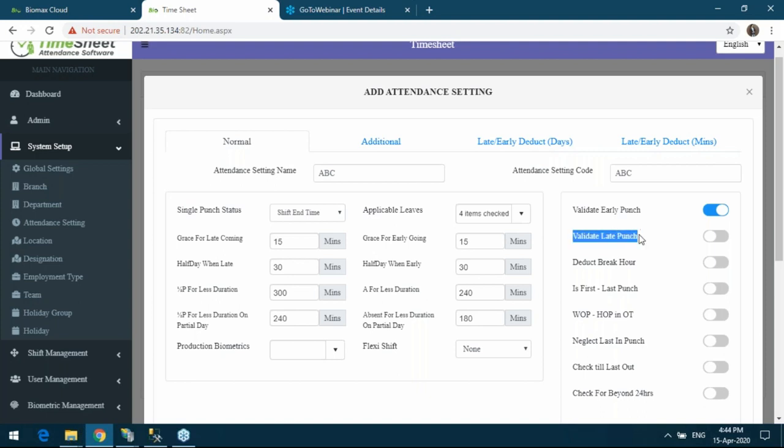Same goes for validate late punch. If the employee punches after the shift ends, do we need to validate the punch or consider it only till the shift end time? If the setting is enabled, the punch will get validated. If it's not enabled, it will take up to the shift end time.